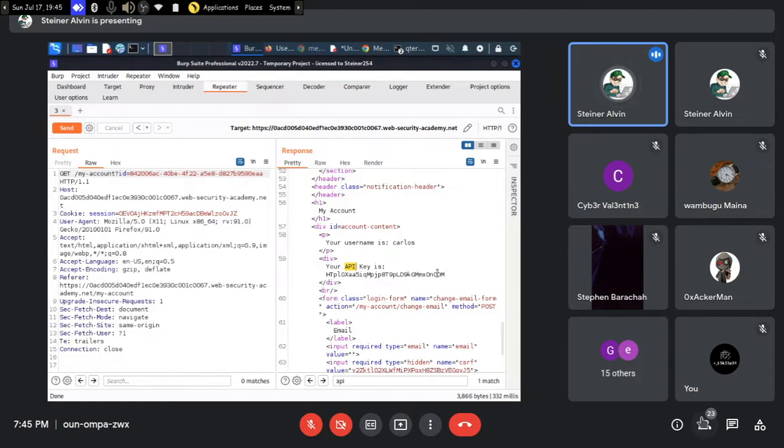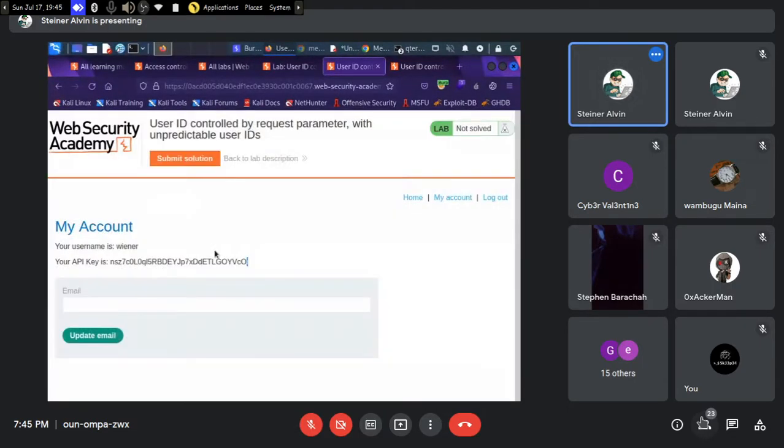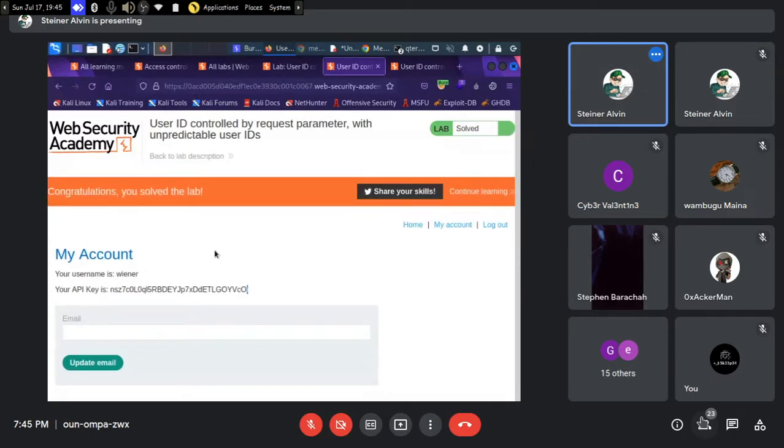So we take the API key to submit. Because of time, we need to get some more skills on more labs. So submit the API key over here. Wow, yes, we're done. So, first walkthrough.